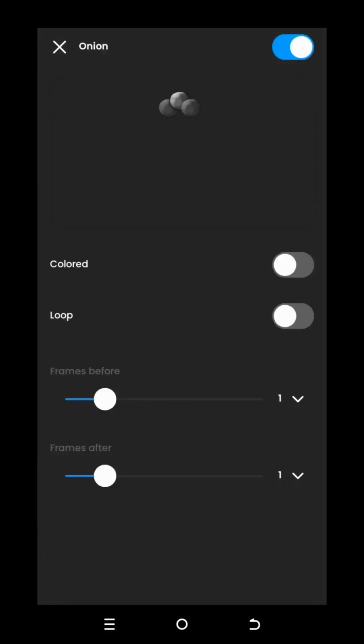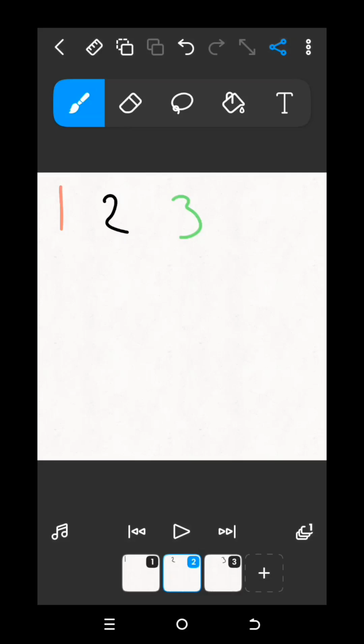If we turn on this colored feature, it will give your before frames a red color and your after frames a green color to identify better. Now you can see my before frame is painted red while my after frame is painted green to give me that more understanding of where my animations are. So there are other features for you to set.